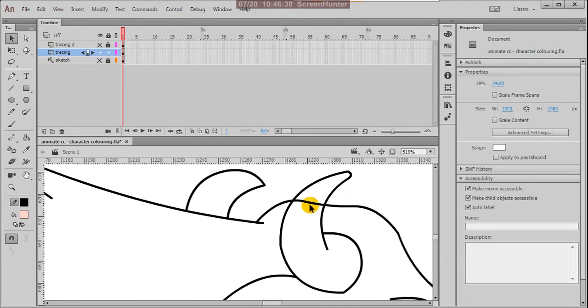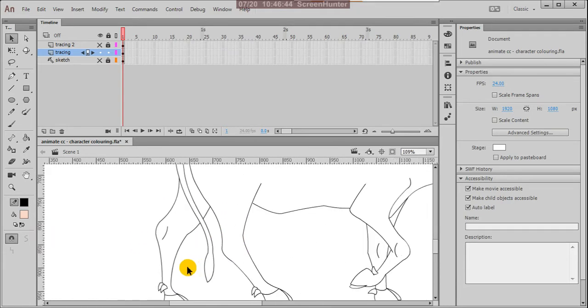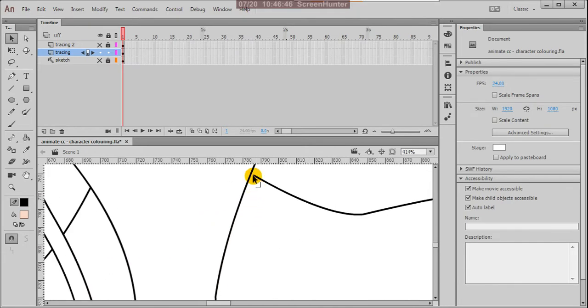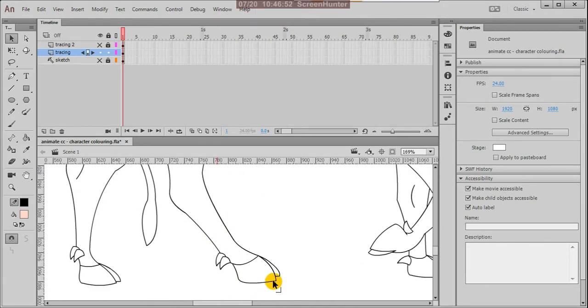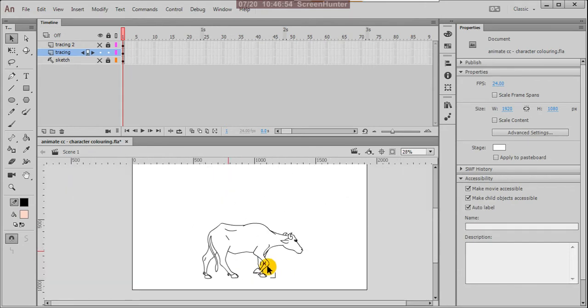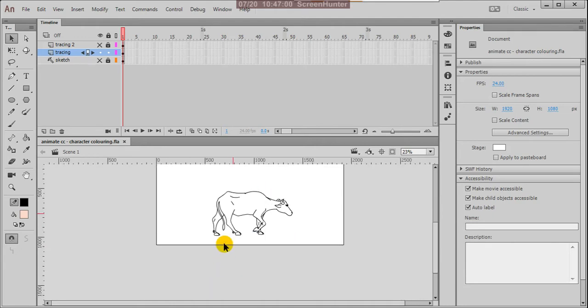Yes, here. Of course, this is okay. So attach properly, otherwise we can't fill the colors. Yes, now this is okay. Now press Control S. Okay, now take your colors.